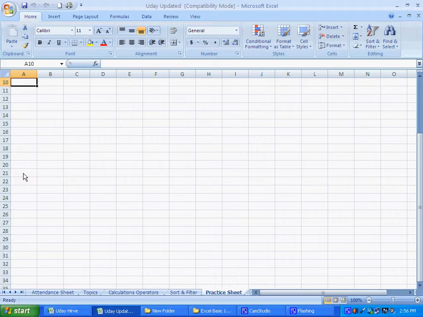Press up arrow. You will see you can move up on the spreadsheet. So with the help of down arrow you can go down, and with the help of up arrow you can move upwards in a spreadsheet.